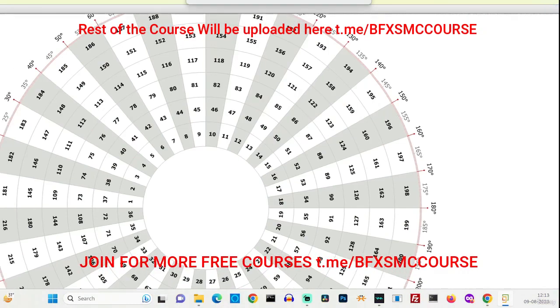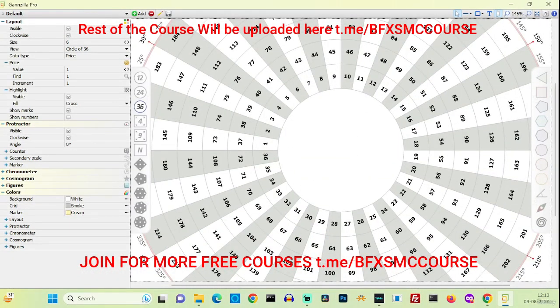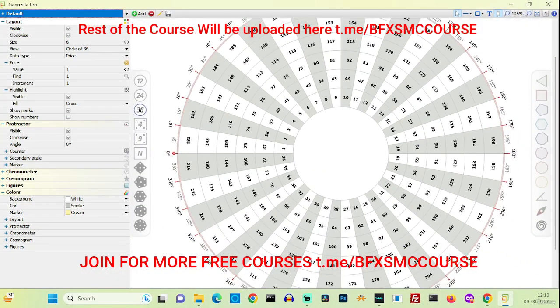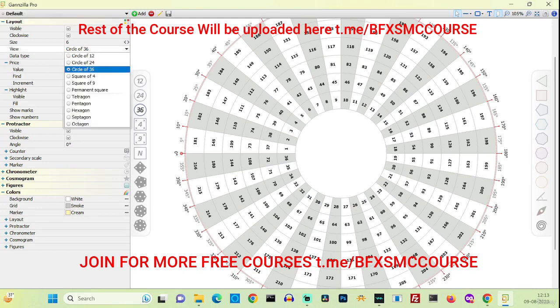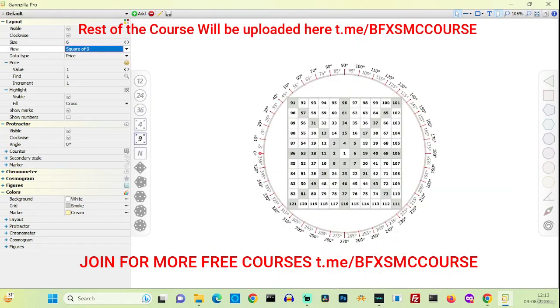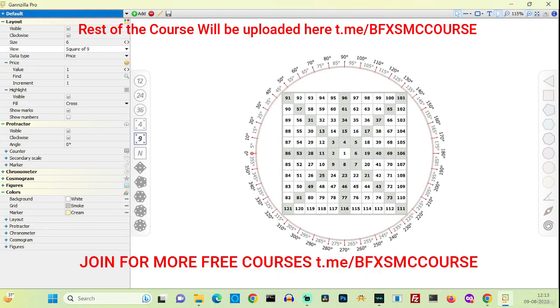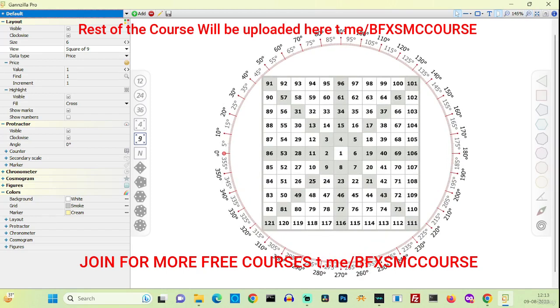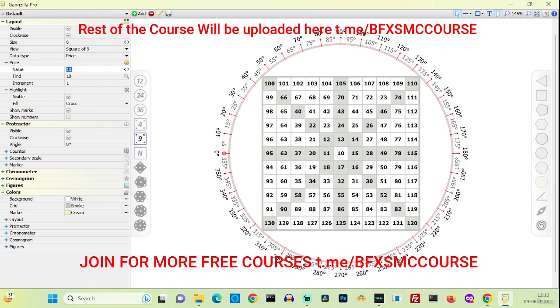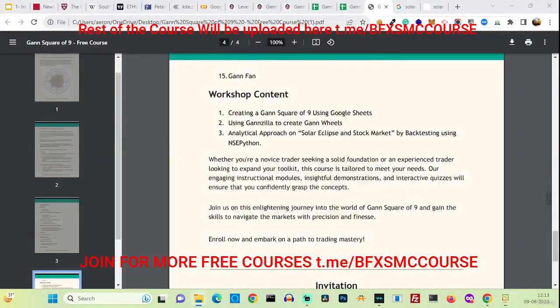Yeah, so let me open the software from my different screen. So right now what you can see is a circle of 36. Don't get scared on this part. So this is the square of 9. You can easily change the value from 10 to whatever you want, and this chart will come from here. So this is basically the TradingView of GAN's ecosystem. And this software is free. You can visit the website ganzilla.com and you can download it right now and have a test.